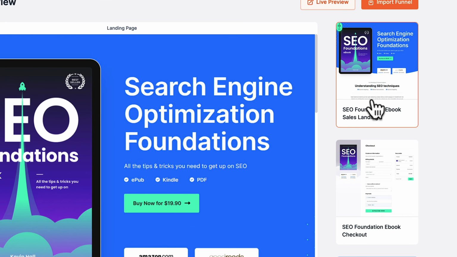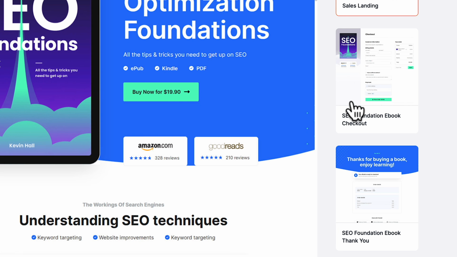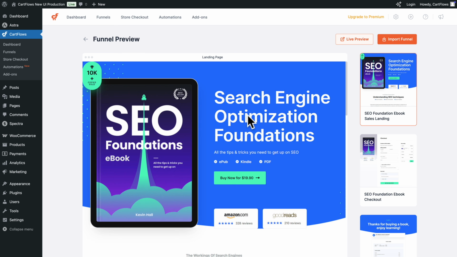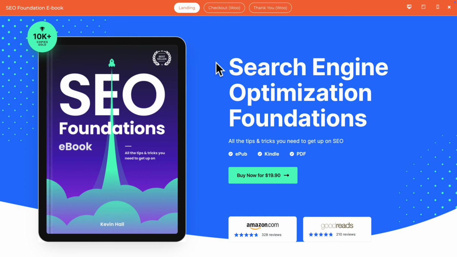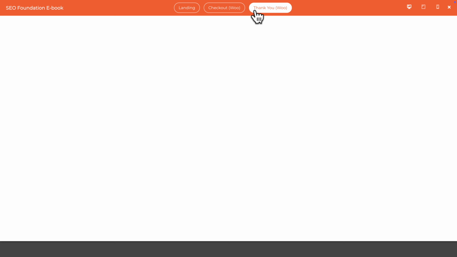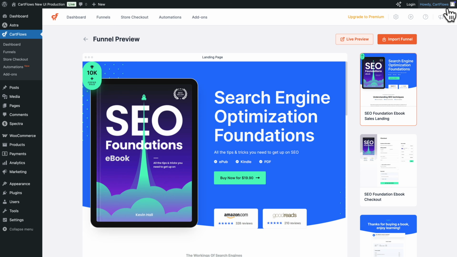And here you can see that it comes with the landing page. Then we got the checkout and the thank you page. So I like this one. I'm going to click Import Funnel. But if you want to be sure, click on Live Preview. And here you can preview the landing page, the checkout page, and the thank you page. Looks good to me. So let me close this and let me click on Import Funnel.